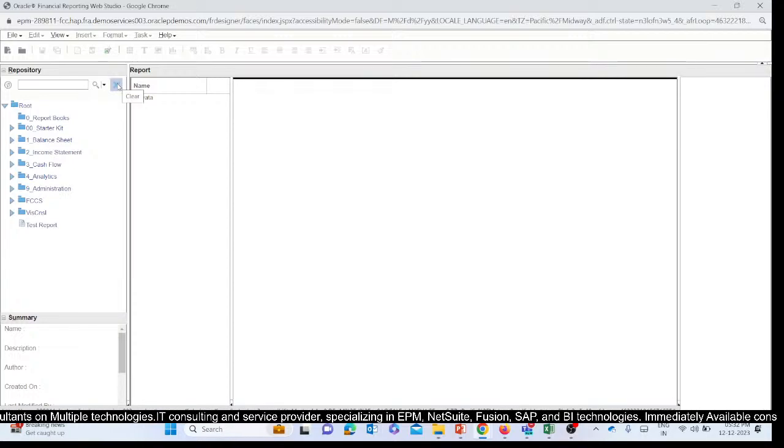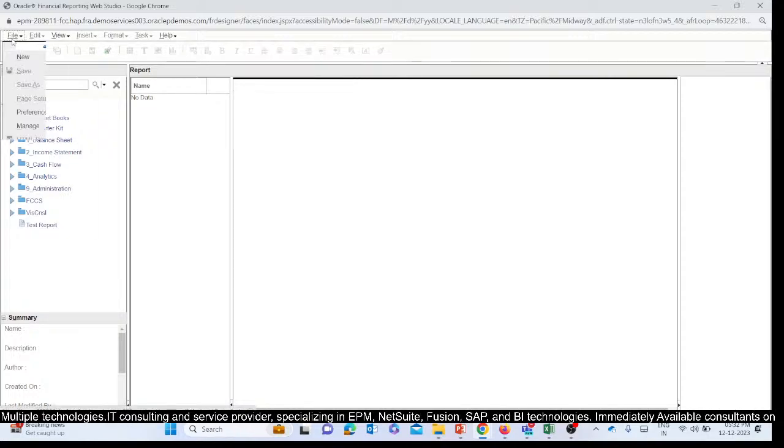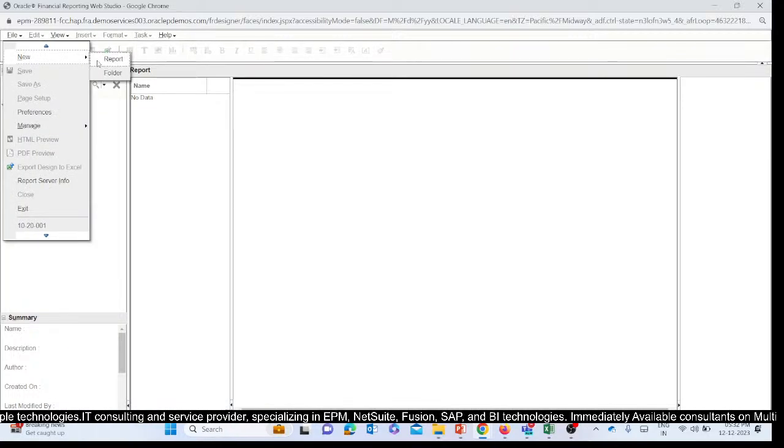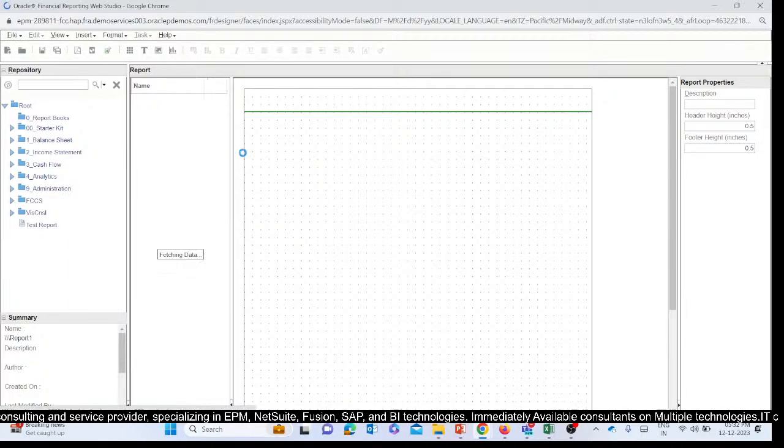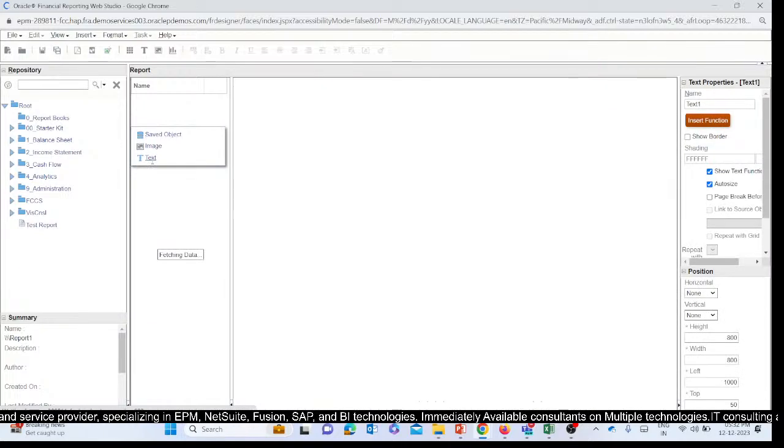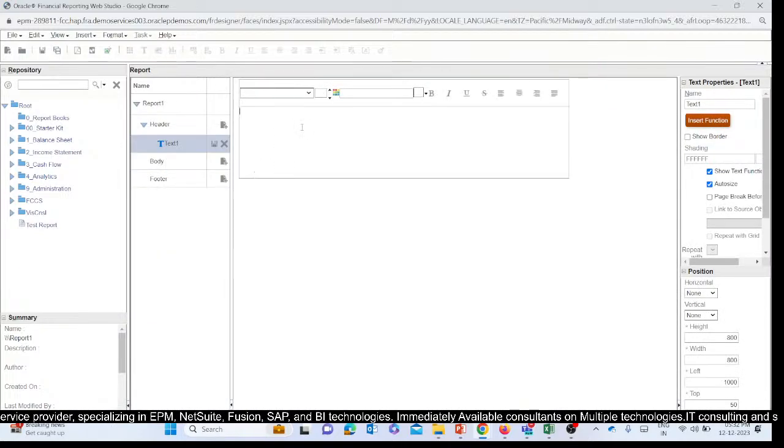I'll close this one. From here you can click on new and report. We will create a new report. Header, you can give any heading. Text I can give... what text? Income statement monthly.